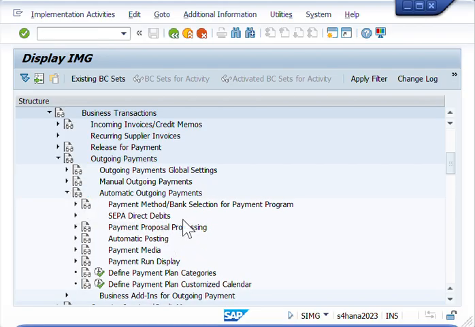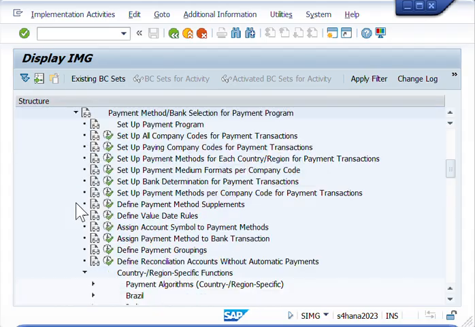And from here, we will go to payment method bank selection for payment program. Here we also have all the applications that we need, like in FBZP, to set up automatic payment program configuration. Okay, so we will use this one. Let's click all company codes for payment transactions.